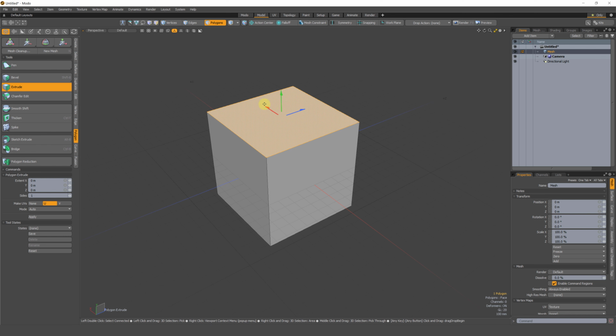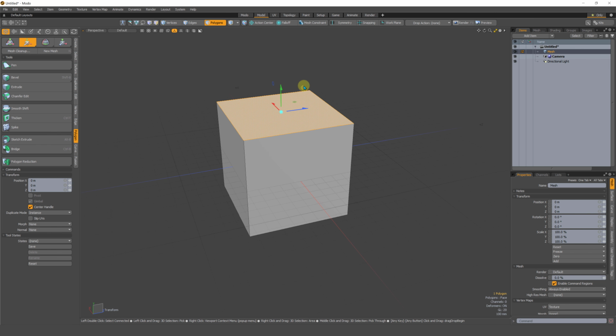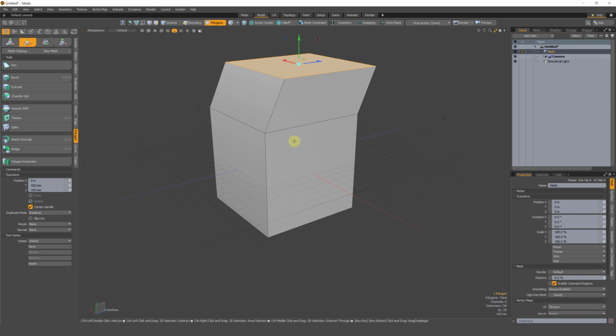So just because this tool's active doesn't mean we have to use it. I could actually switch to this move tool. And now I get these little circles right here, and these let me move on 2 axes at once. So now I could move this up and to the right, or just up, or just to the right. I get that freedom. So let's undo that.